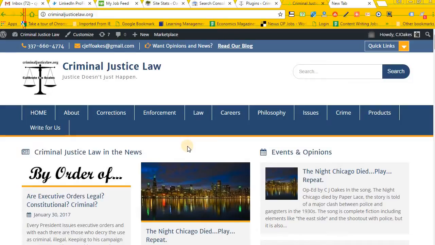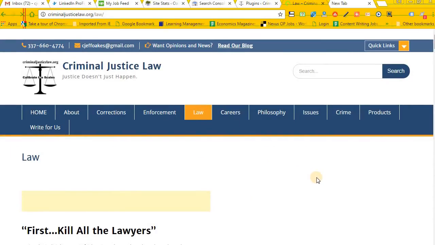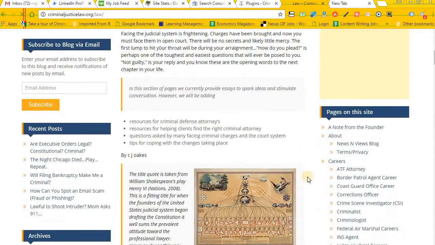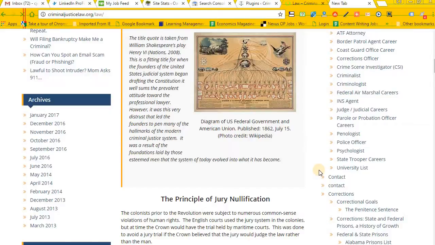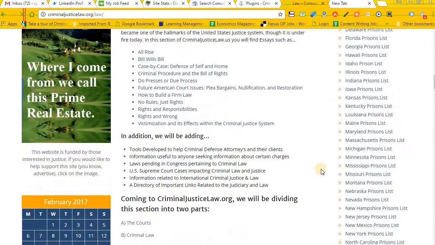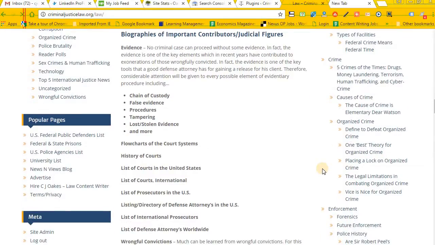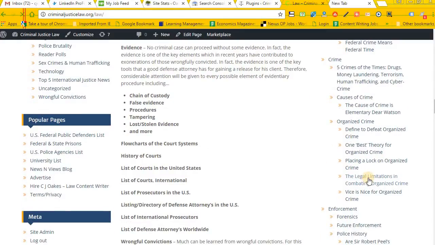So we're talking about organized crime, and I'm just going to click on any page, because I want to go down to a menu that I have on this site. Here we go. Give me just a minute here. Okay, now the menu is down here, pages on this site. And what I can do is go down. We're talking about organized crime, so right here, legal limitations. There we go. That's the name, legal limitations of combating organized crime.